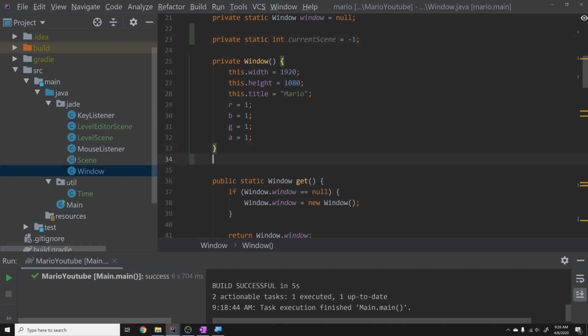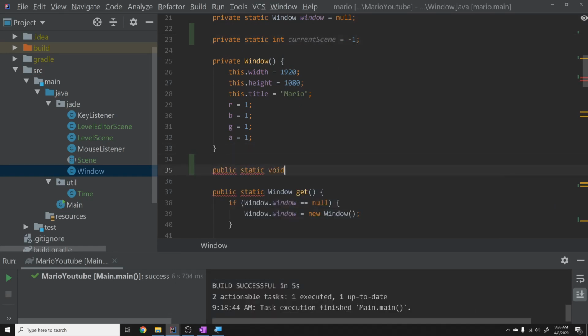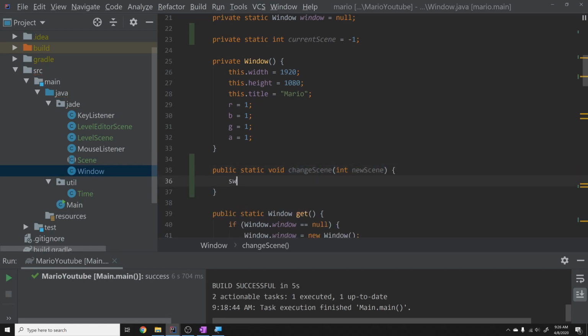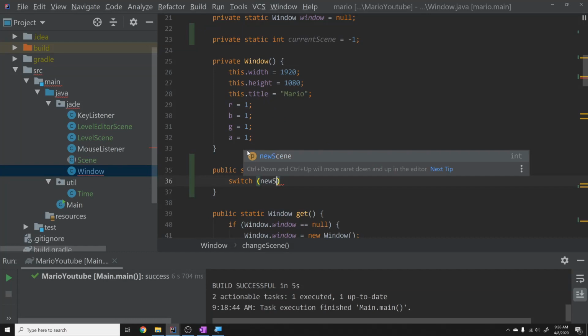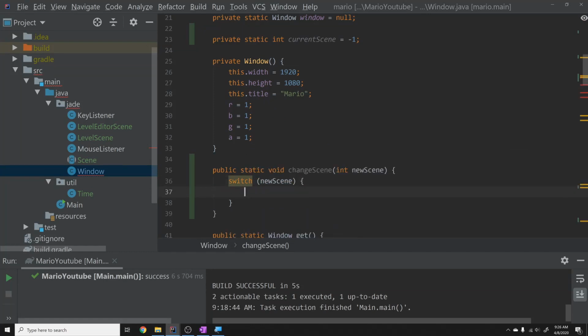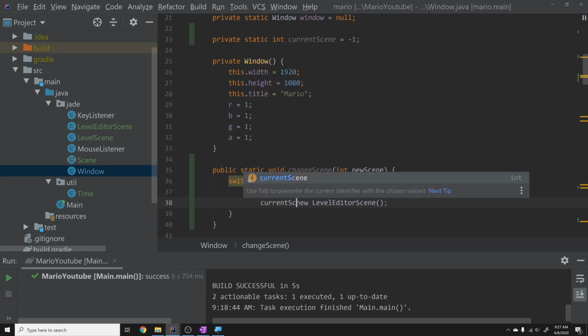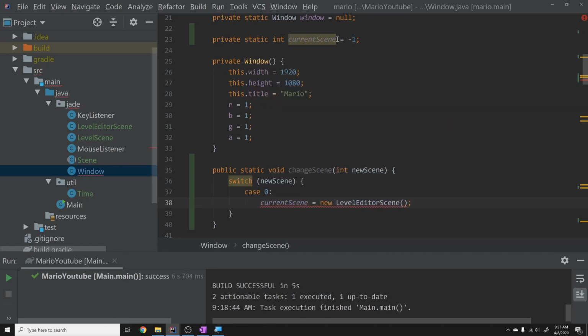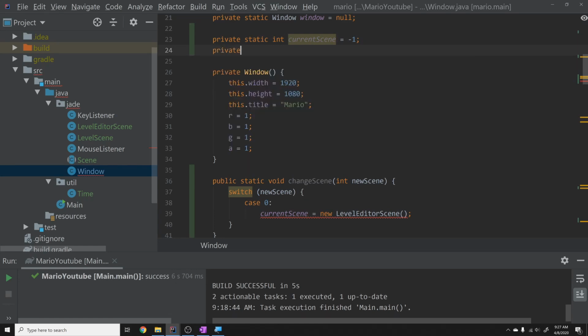Then we're going to have a public static void method in here called changeScene. We're just going to take in an int variable, and this is going to be the new scene, the scene that we want to change to. Then we will switch on that new scene, and we'll say case 0 will make a new LevelEditorScene, and I'm going to say our current scene equals new LevelEditorScene, and we will make this a private static Scene variable.